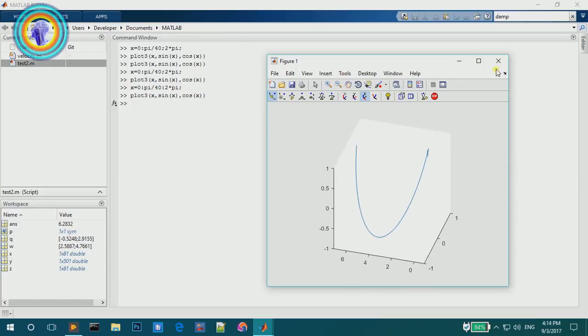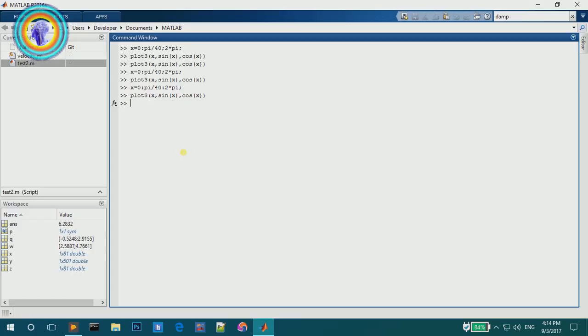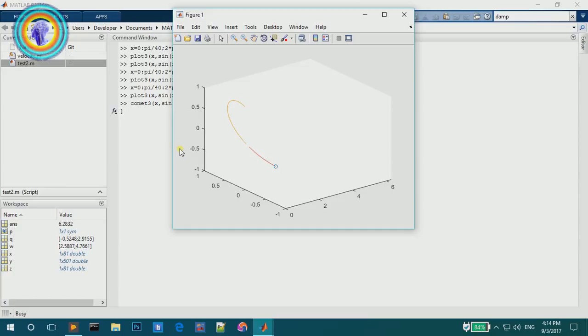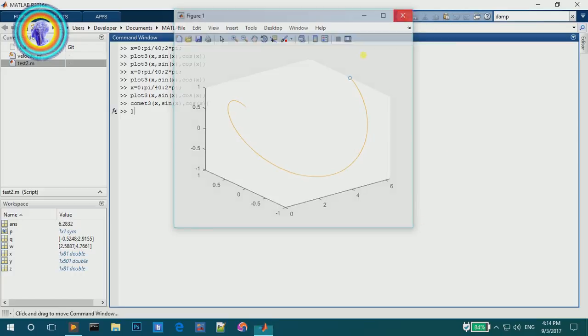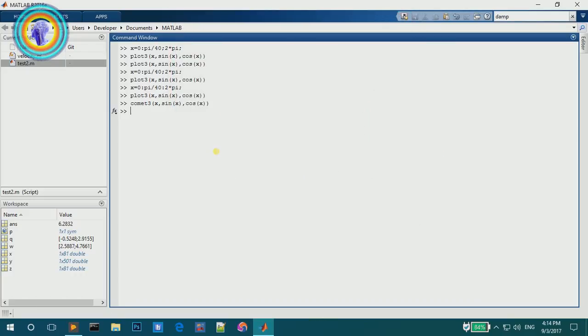The next 3D plot function I want to show you is comet3. I will change the plot to comet3, so it will be glowing for you. It really looks nice. Learn more by typing help comet3. The next function is a very important one, and this is the mesh function.